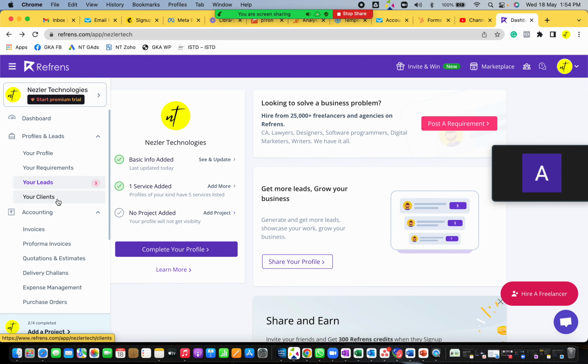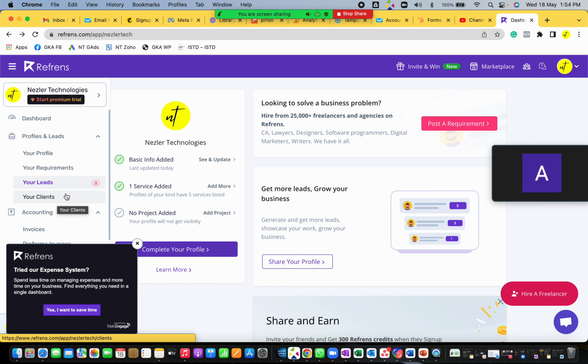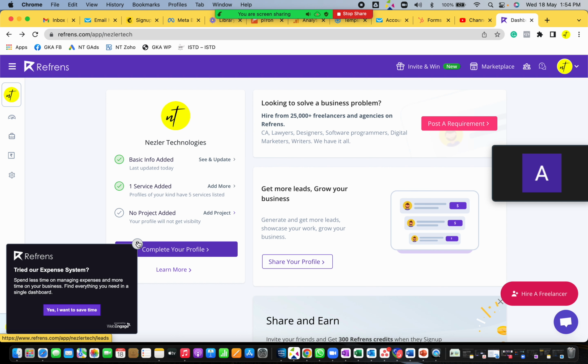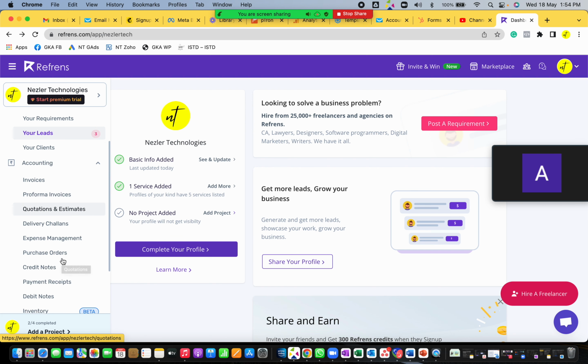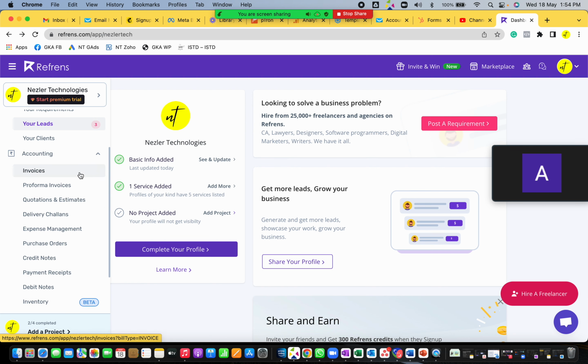I'm not getting into that. Mostly I'm talking about the invoicing part, because most of the processes are done in our internal project management tool. Only for the invoicing and this part you can use this. So here you can see all these options. Under accounting you have invoices, you have performa invoices, you have quotations and estimates, you have delivery challan, ये अभी जानने का ज़रूरत नहीं है. You have purchase orders, POs are there.